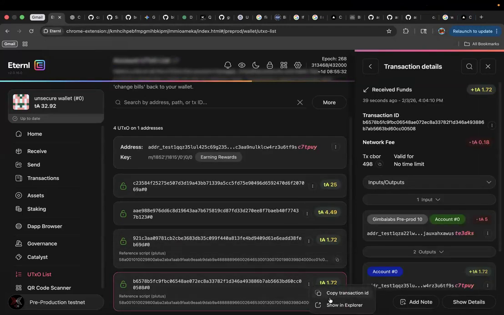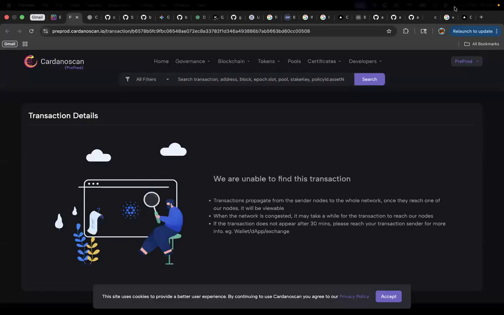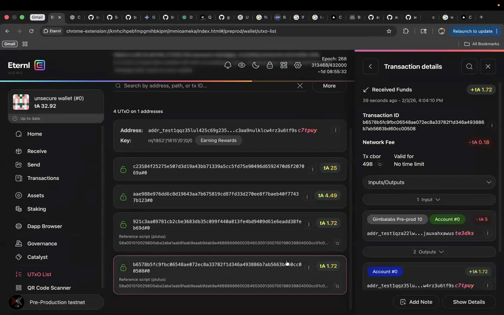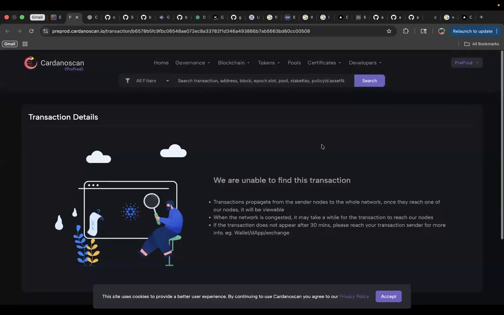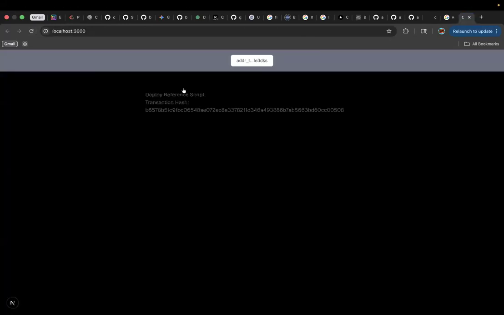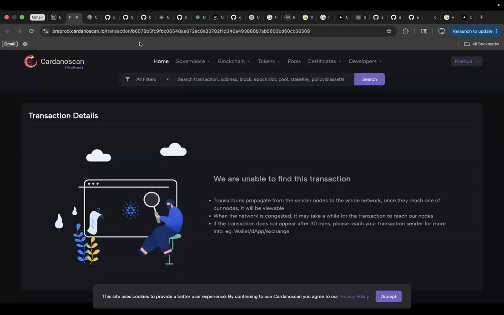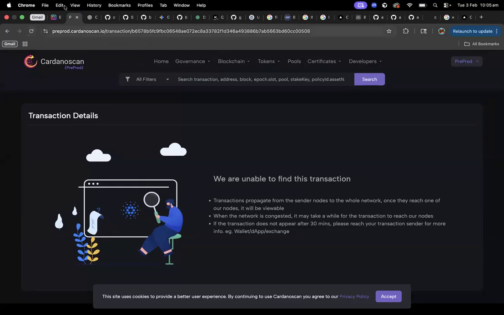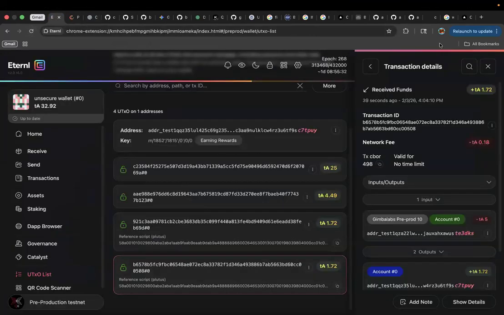We can actually look at this in the Explorer as well. Oh, shit. Yeah, Eternl is quicker than Cardano scan. Oh, that's true. Yeah, I've come across that. Wait, why is this? Are you on the pre-prod Cardano scan as well? Yeah, that is pre-prod.